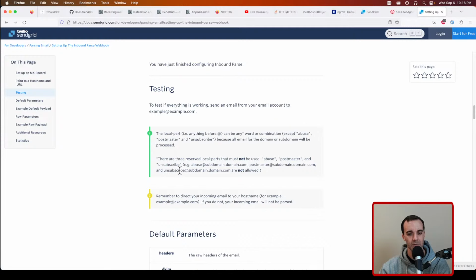Can we send it? To example? Send an email. Could we just use this as the name on the other side? Maybe it doesn't matter. The local part. Oh, they're telling us. Matt, you got to read, dude. The local part, anything before @, can be any word or combination except abuse, postmaster, and unsubscribe, because all email for the domain or subdomain will be processed. Cool.